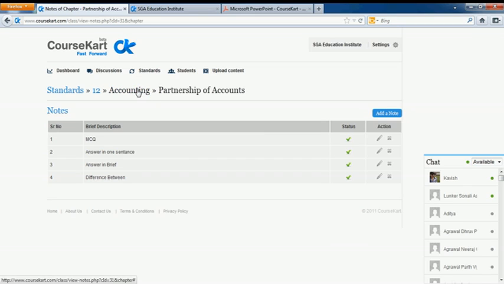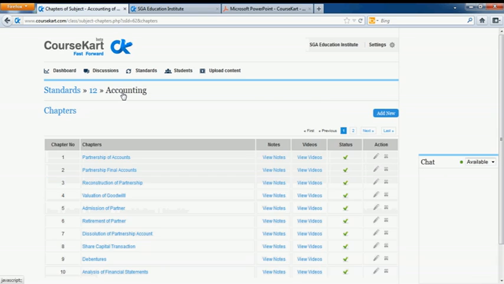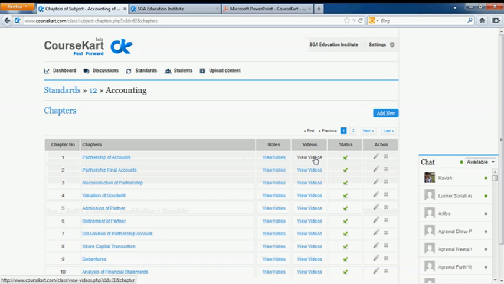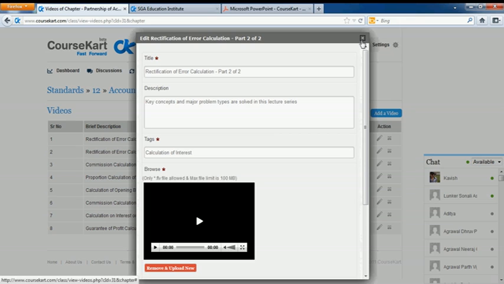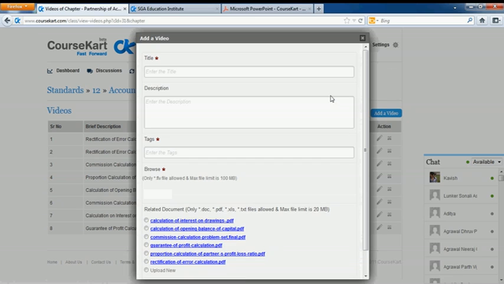So this was the notes section, and now instead of having to go back to the dashboard and then go back to standards and then select the standard you want and then accounting, you can directly click on accounting and see the videos. So it's a very similar format compared to notes, so that it avoids any confusion, and the ease of use of the website is guaranteed. Like you have the activate, deactivate buttons, you have the remove button, you have the edit button, or you can add a new video as well.